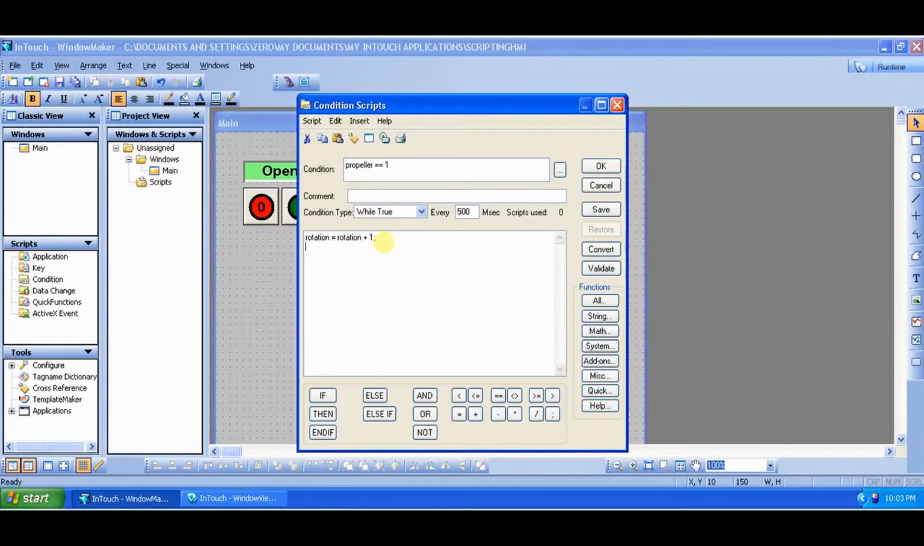Then, we must set a value that must not exceed 360. So, if rotation is greater than or equal to 360, then rotation is equal to 0, and we will be ending our if statement.